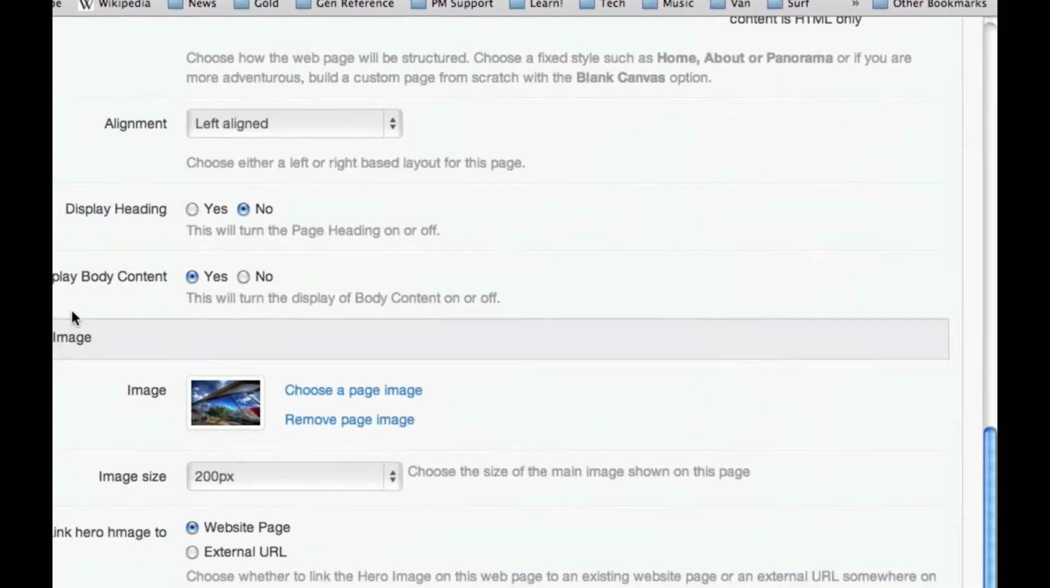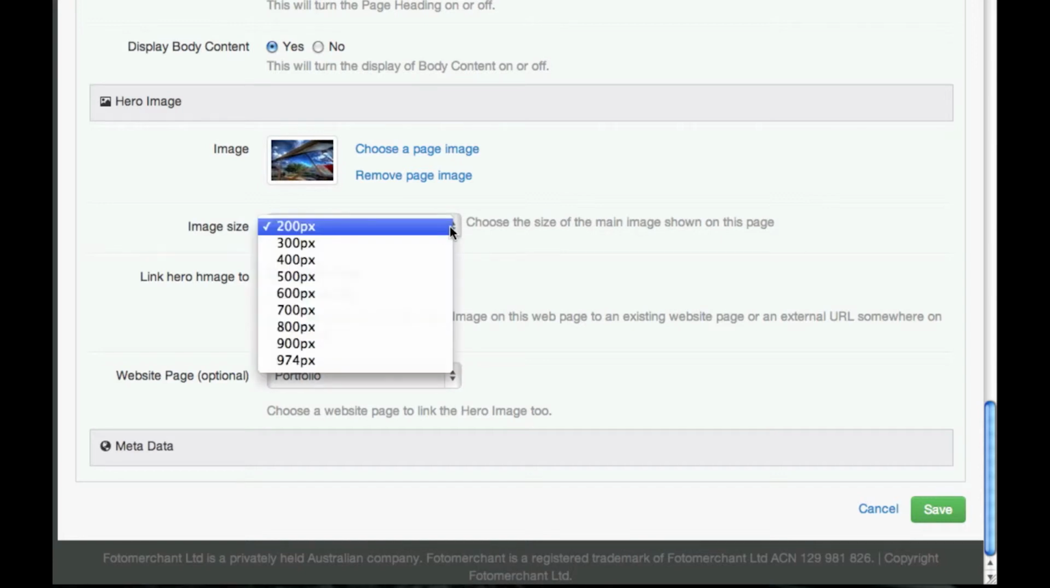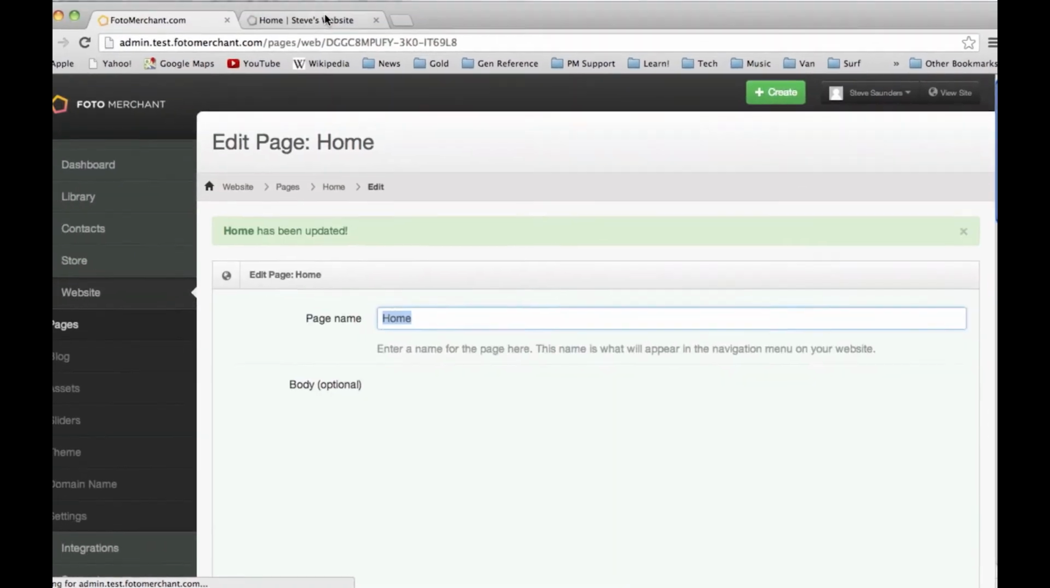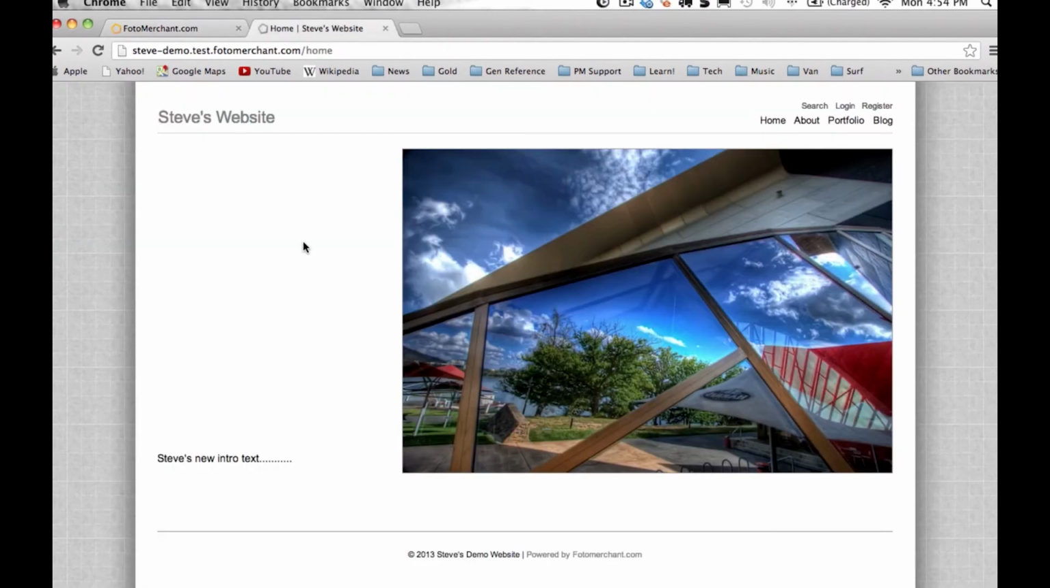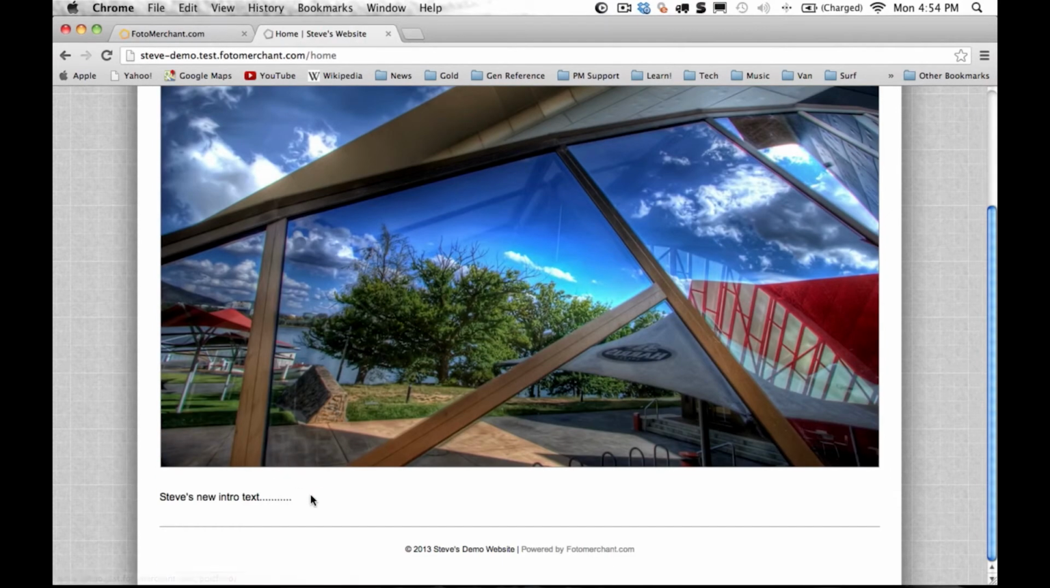If we scroll down now to our hero image, I've now got access to an image size dropbox. That wasn't here before, but now I can come down and select the largest option, 974, and hit save once again. Now let's go over to the live site once more, and you'll see if I refresh this time that my hero image is set to take up the full screen, and my text now sits below.